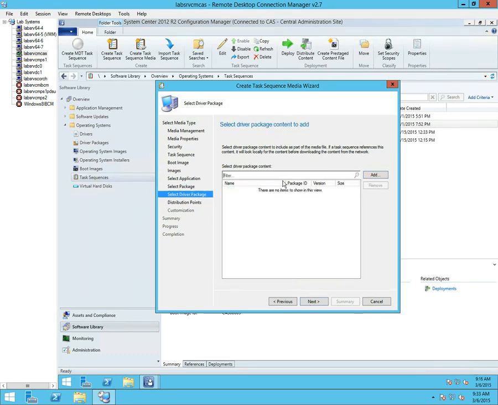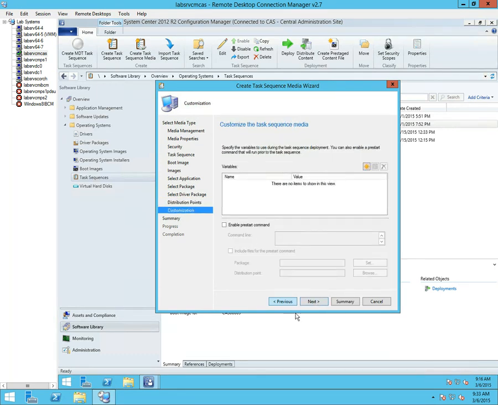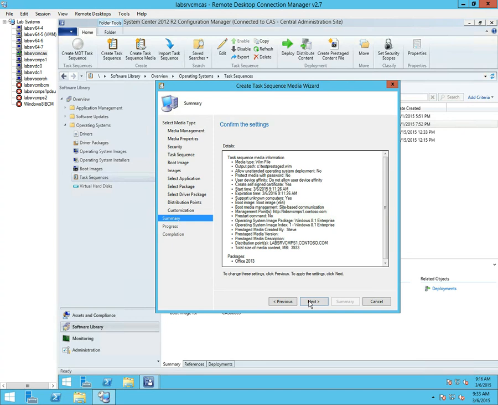If I wanted to add driver content, driver package, that kind of thing, I could. Here's the distribution points that contain that content that I might want to use, and any customizations, and the summary. Click Next, and the PreStaged image, PreStaged Wim, begins creation. Now I'm not going to show you that part because it does take a little bit, especially depending on how much content you put in, but it would, right?